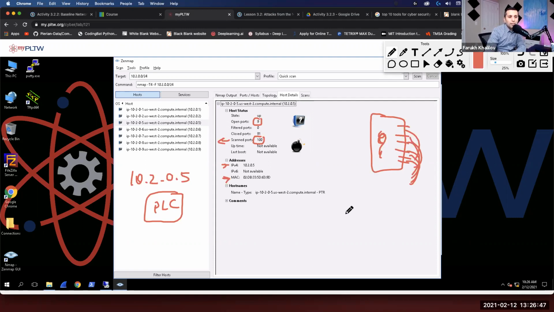Or if you are a cybersecurity or network specialist and you are running this Zenmap again, you will see what kind of ports are open, and you need to make your decision: do I need to open them, do I need to keep them open, or do I need to close them? So you need to make your decision. And after that, you will go to the firewall.